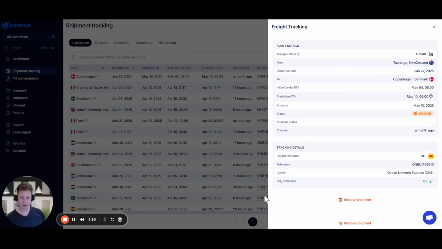Now, also what you'll typically see in a live account is documentation attached to this shipment. So things like the packing list, the commercial invoice, they can be pulled from external systems or manually uploaded on a per shipment basis too.